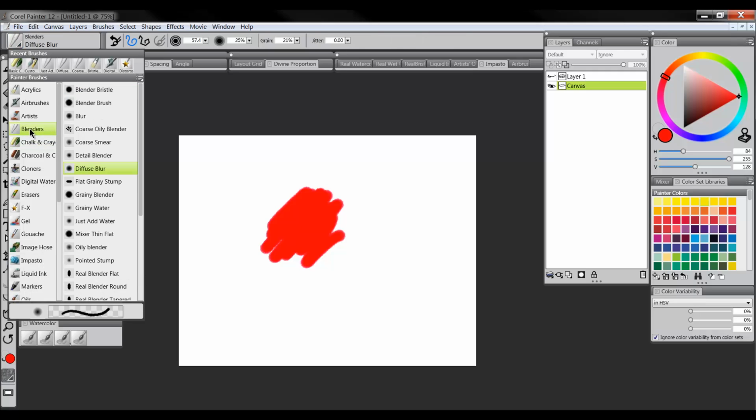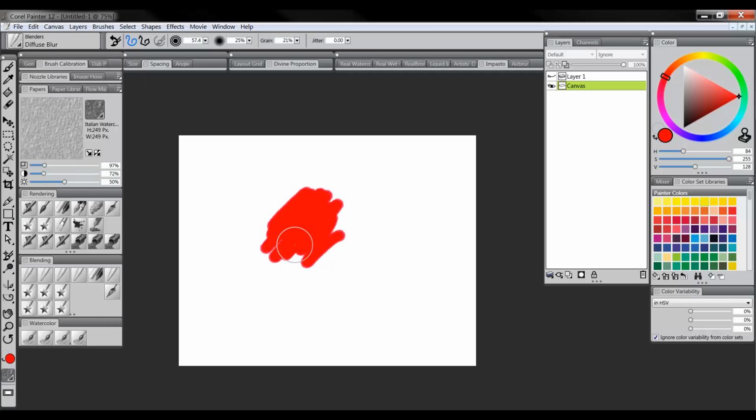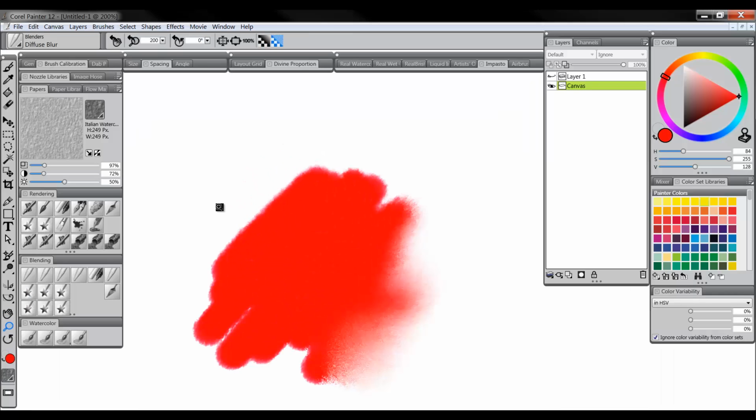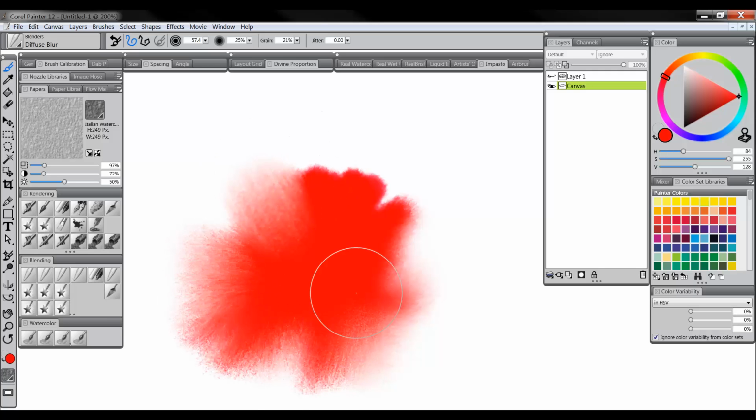So we'll go back to the blenders category, and let's choose Diffuse Blur for our first test here. Let's try blending with it. Now, depending on how hard you press down with this brush, you might get some different results. If I push down really light and zoom in here, you can see that pushing down really light just kind of blurs it a little bit and teases it up. But if I push down really hard, then it really diffuses these pixels and kind of scatters them and makes them look really grainy. So pushing down light blurs, pushing down really hard really blends it a lot.